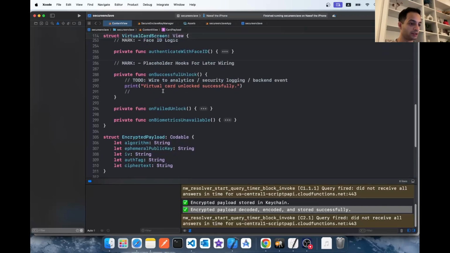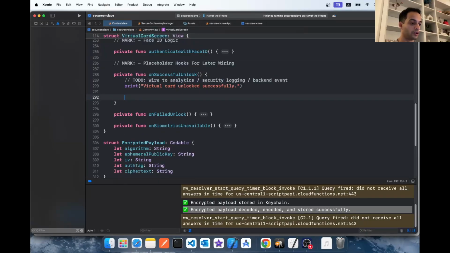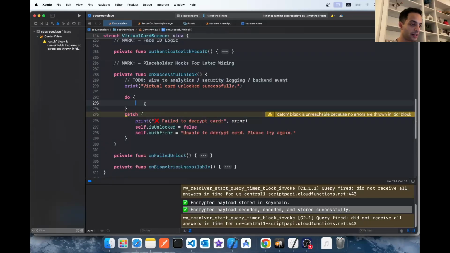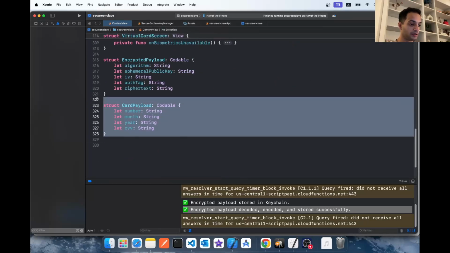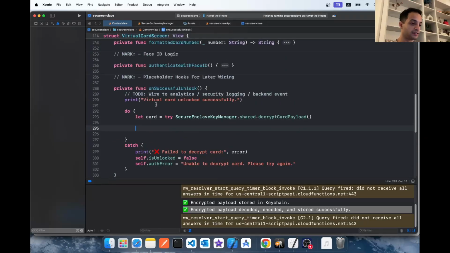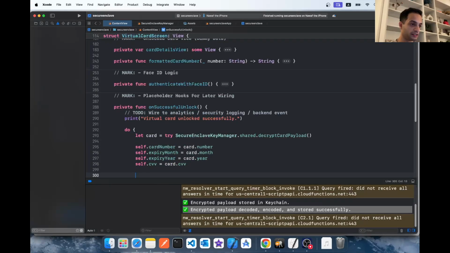Okay, now back here we go back to unsuccessful unlock. And here's where we're gonna be using what we just built. So open up a do and catch, handle the error. And now you can use that method that we just built. It's gonna return a card object, which is of this type, card payload struct, and then you're gonna assign it to the variables over here that you created, these ones. And then after you do that, you're gonna just unlock the view.